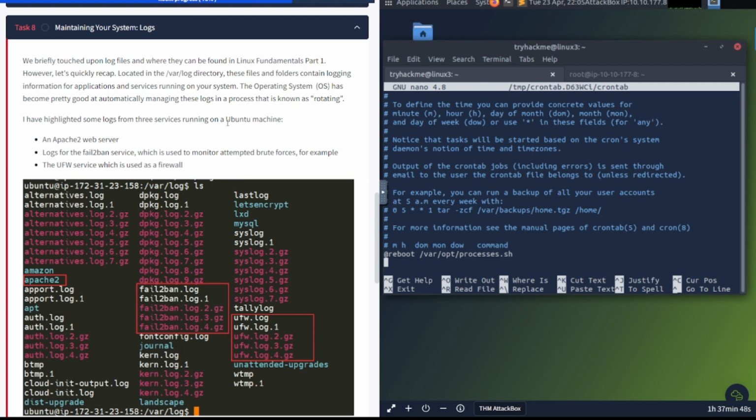We briefly touched upon log files and where they can be found in Linux Fundamentals Part 1. However, let's quickly recap. Located in the /var/log directory, these files and folders contain log information for applications and services running on your system. The operating system, OS, has become pretty good at automatically managing these logs in a process that is known as rotating.